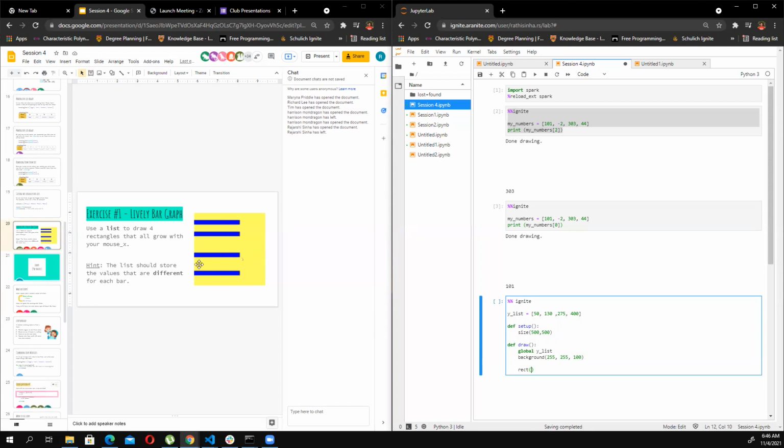For the rectangle, the initial position, as you can see, starts from all 0, so it's going to be 0, comma. Now, over here this is the list of heights. First would be 50, and then 130, and then 275, and then 400. So for the height we have to use the list at index 0, and then we're going to use mouse underscore x, because it should be moving along with our mouse, and then 30.